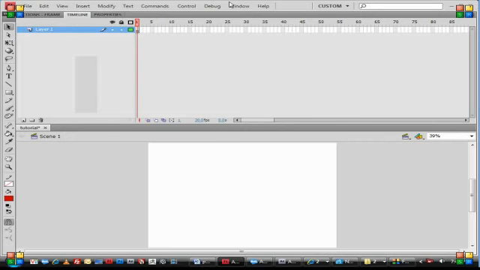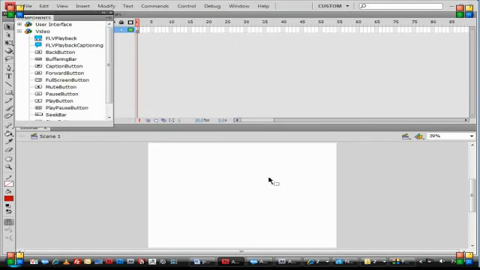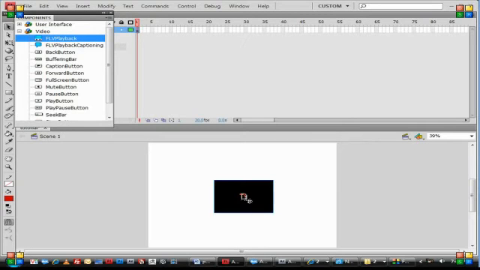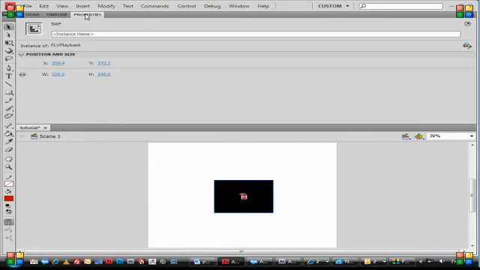Next, go to Window, Components. Drag the FLV player onto the screen. Open the Properties window and give the FLV player an instance name. I am going to call it Player. Make the player the same size as your video.